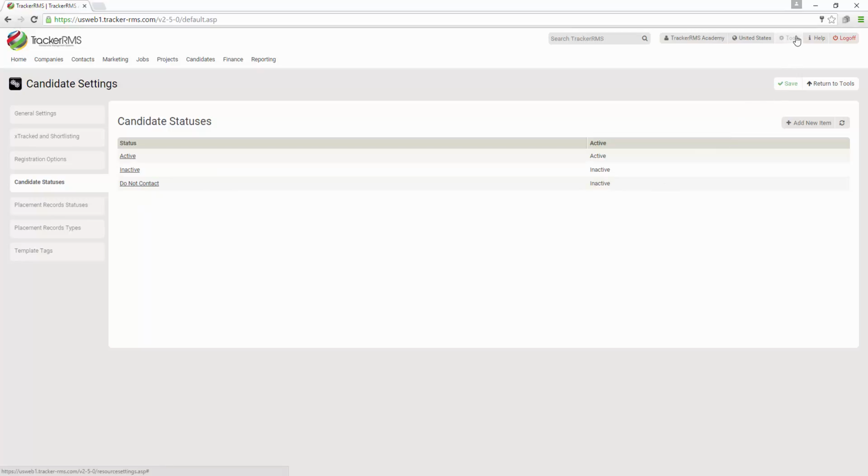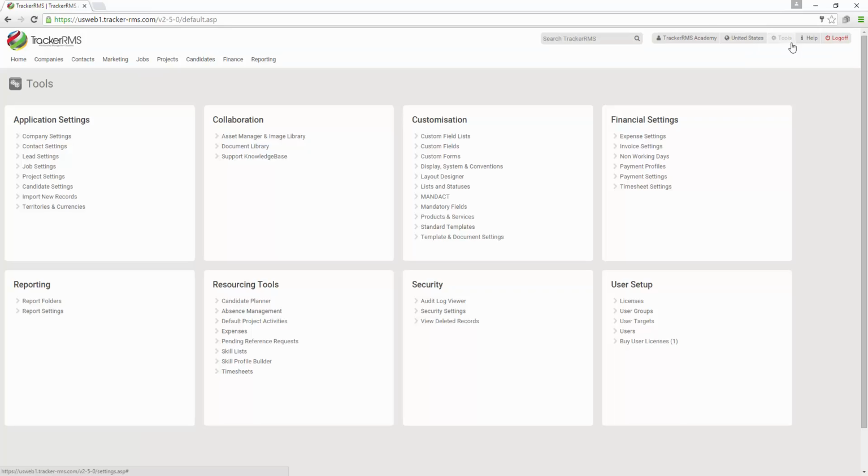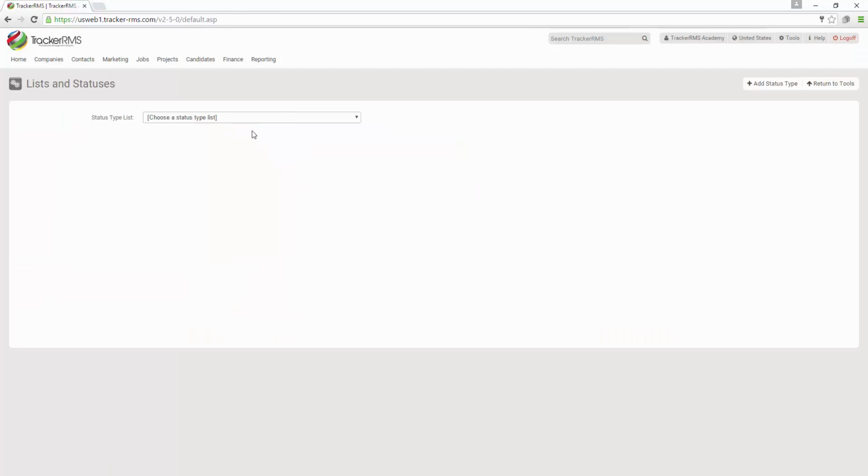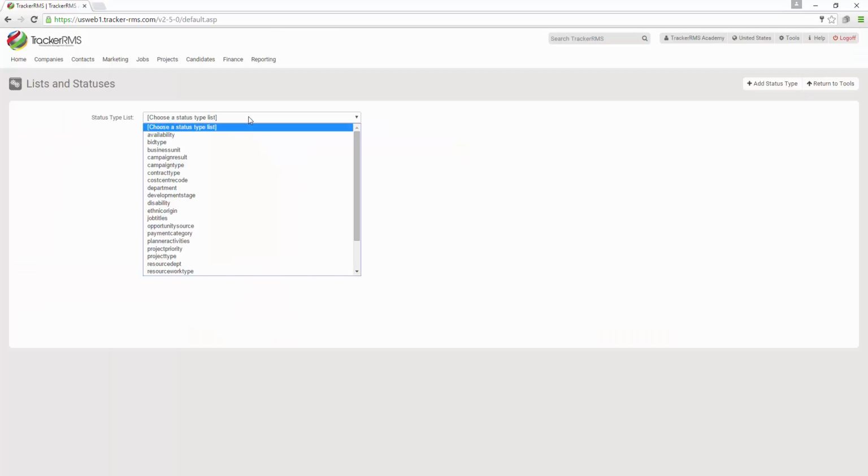Now, one additional place we'll take a look at inside of Tools is you also have the List and Status option here. Now, if we click the drop down here, there's going to be a number of different options that can be updated. Some of them, the naming conventions, are going to be a little bit different than what you'll see on the front end.